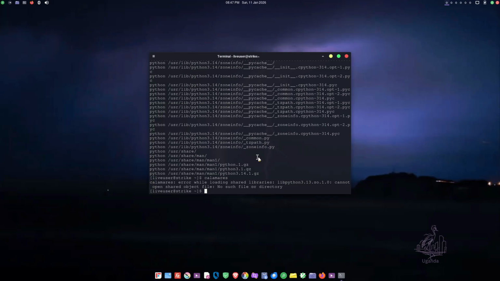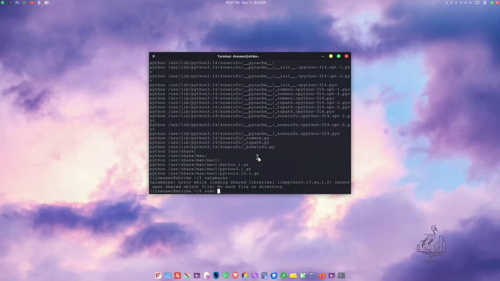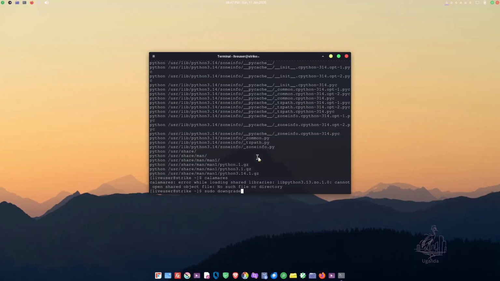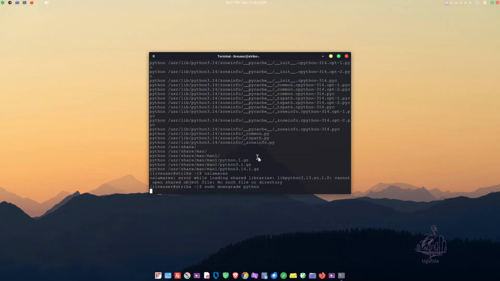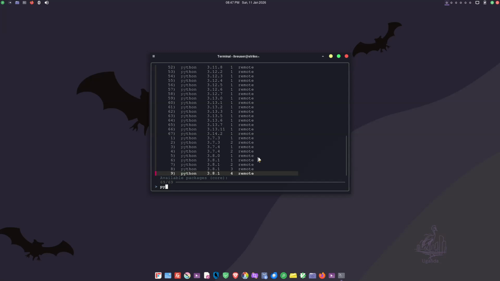So let me downgrade, then I install this ISO. sudo downgrade. I have a downgrade package here which I will use to downgrade Python to the old version. So here I'll say I need Python 3.13. It's the one I need.